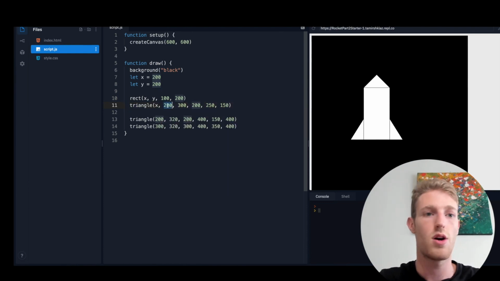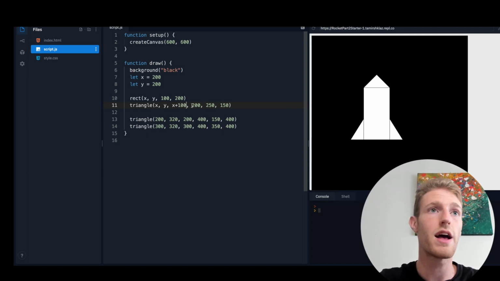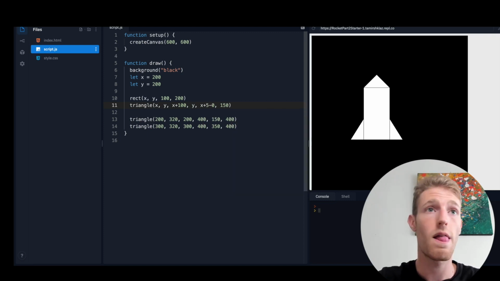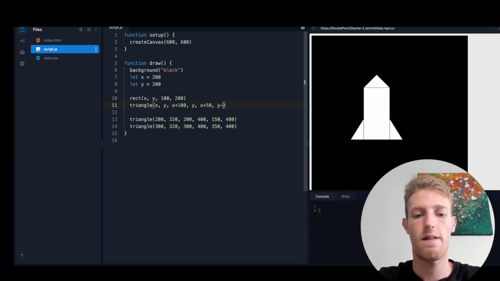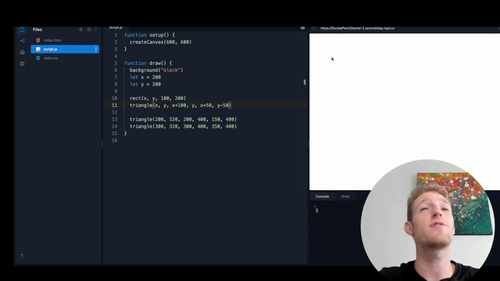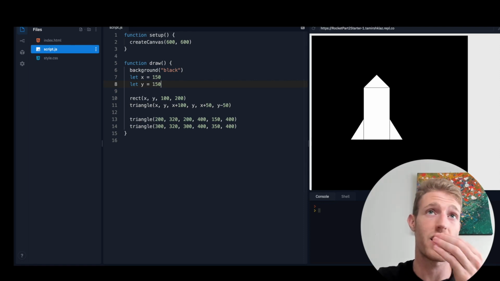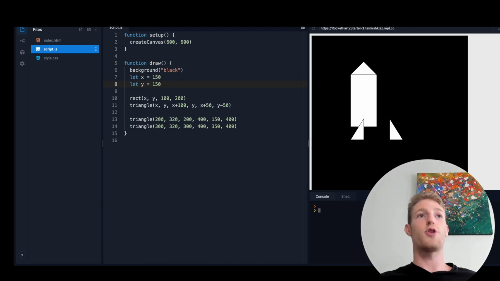So I'm going to say x, y, x plus 100, y, x plus 50, and y minus 50. We click run, we should see the exact same thing. Okay, now let's change our x. If we changed our x to 150 and our y to 150, so we move the rectangle, the top triangle should stay where it is, which it does. Beautiful. Okay, so we've now defined the position of our triangle, the top triangle, in terms of x and y.